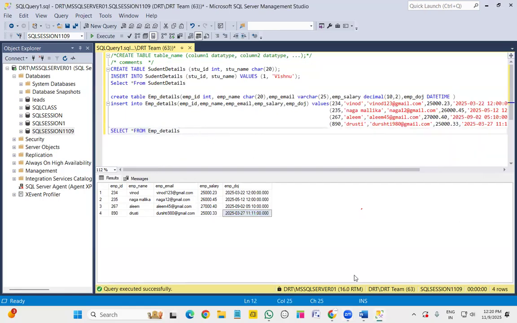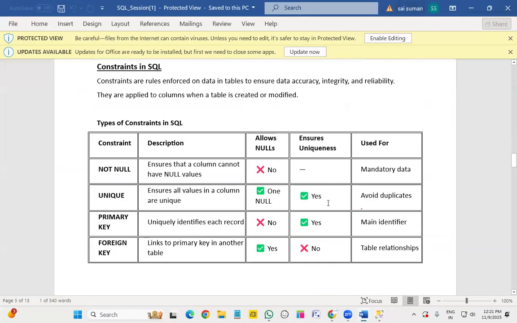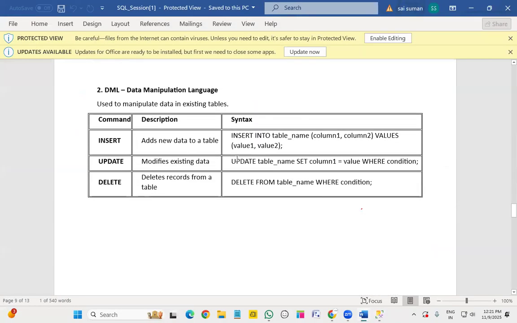Okay. Now I will show how we update. So now you created this table. After 1 year, Drushti got promoted and her salary is now 30K. In this scenario, we will update her salary details, right? So what command will we use? This update. Okay. So select this update.